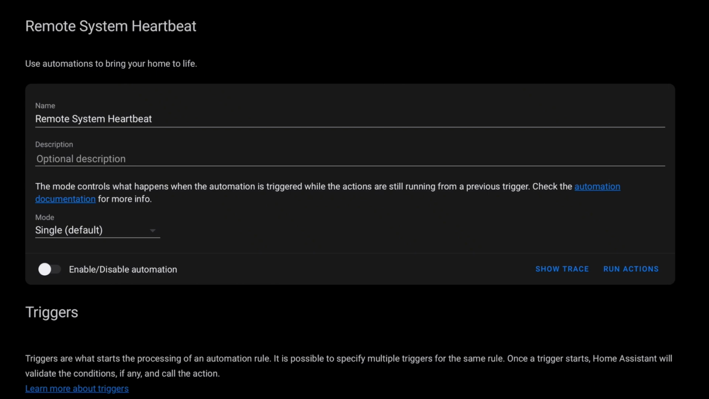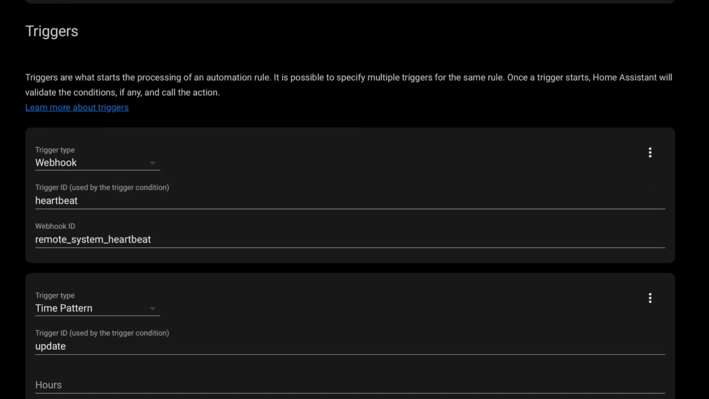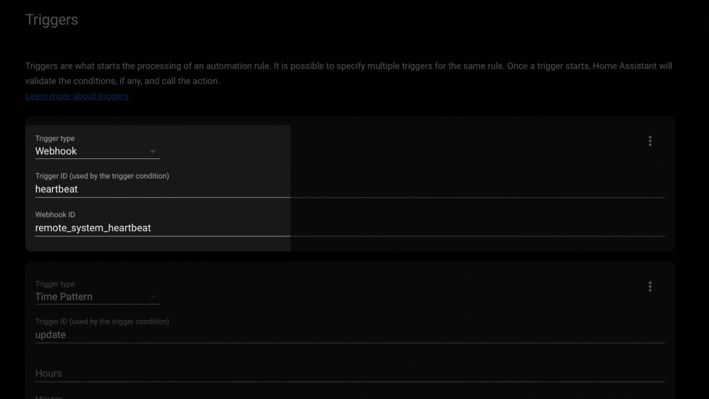Next, we'll need our automation. You could split this automation into three, but because Home Assistant gives us the ability to combine them into one, that's what I did. I named this one Remote System Heartbeat, and I have two triggers. The first, I picked the webhook platform, and I gave it the ID of remote_system_heartbeat. The webhook ID here can be whatever you want to make it. Although again, I would avoid using spaces in the name just to make things easier on whatever will be hitting this URL. Then for trigger ID, I called it heartbeat.